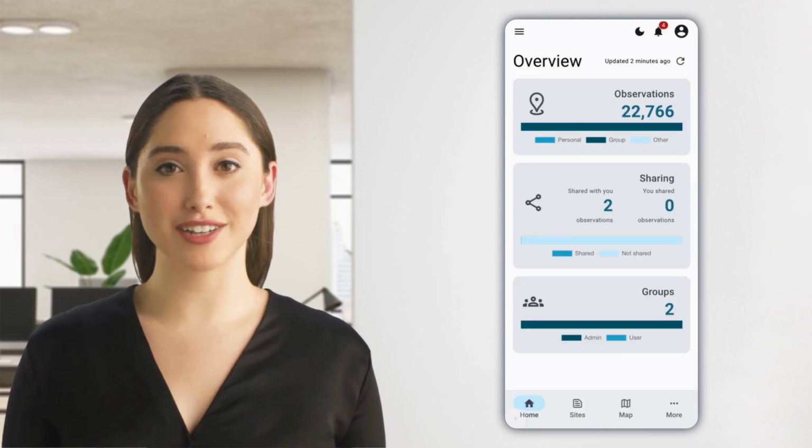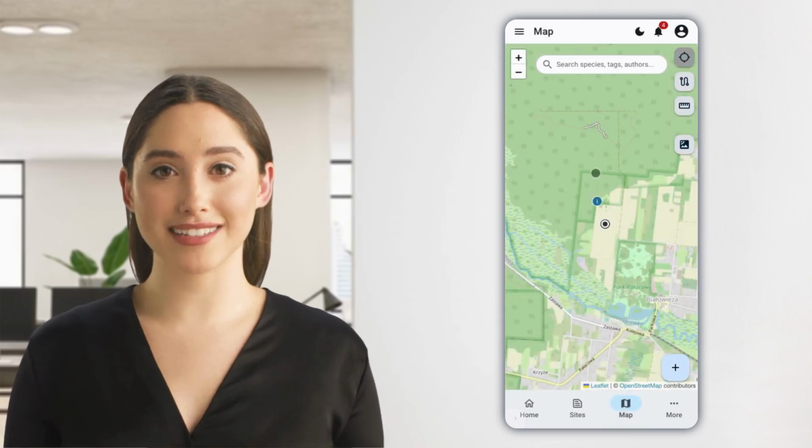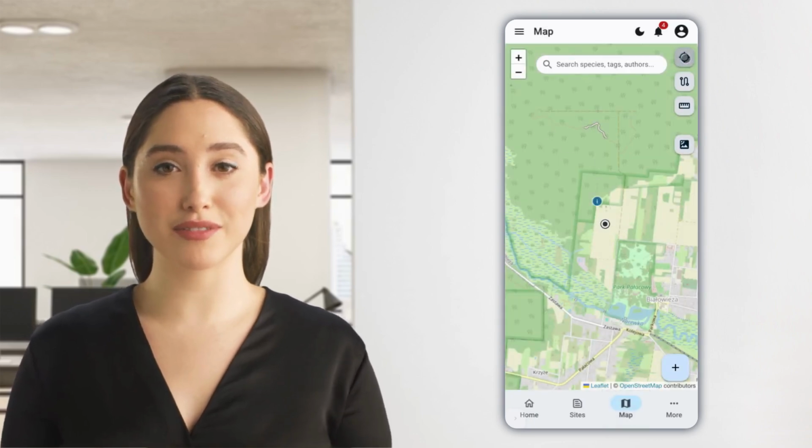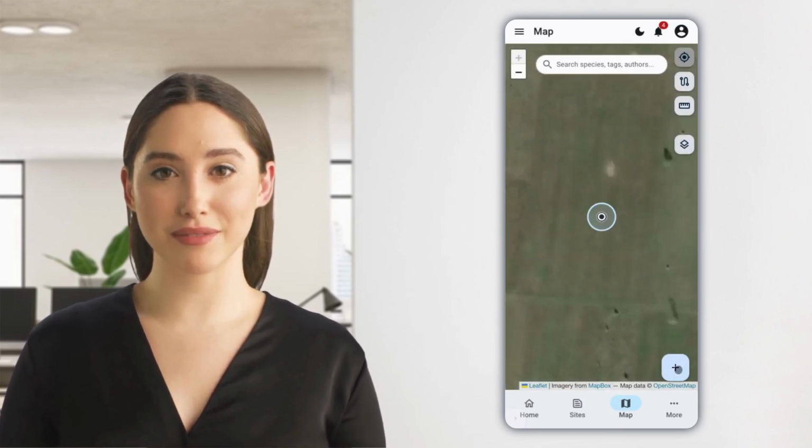Let's switch to the Android app to add multiple species at one location, a common use case for surveys and habitat monitoring. I'll open the map and tap the GPS button to center the view. If GPS accuracy is low, I'll see a notification. Now I tap the Add button.